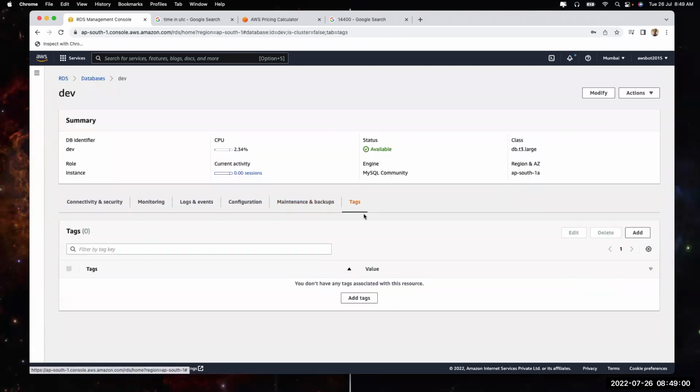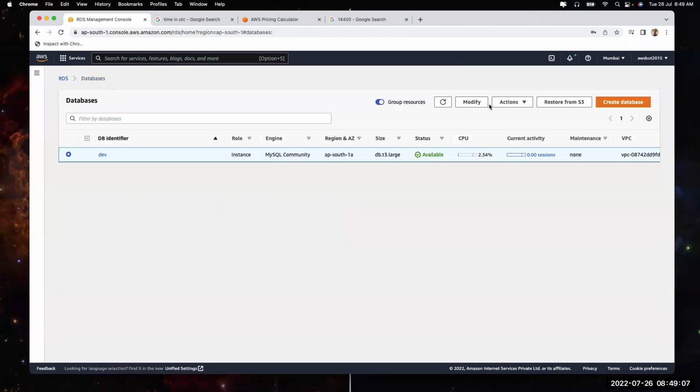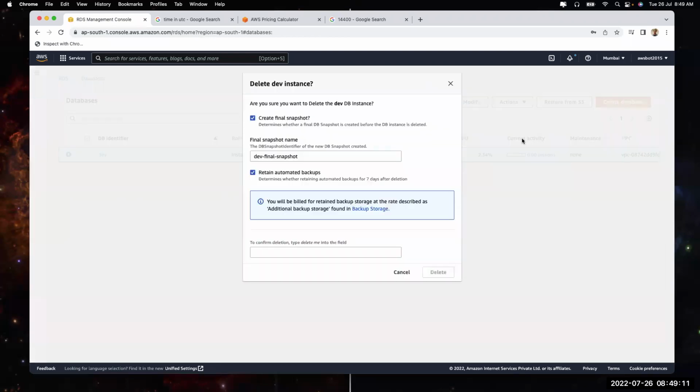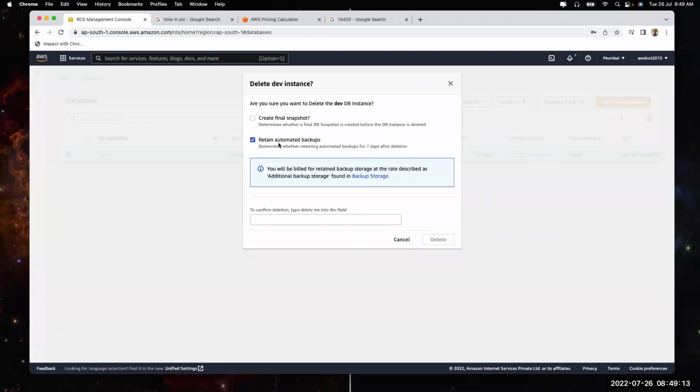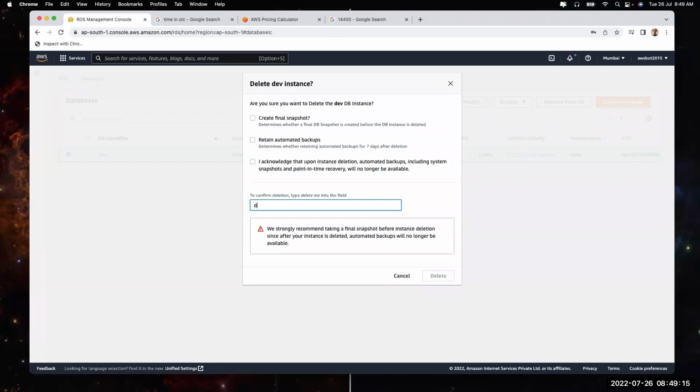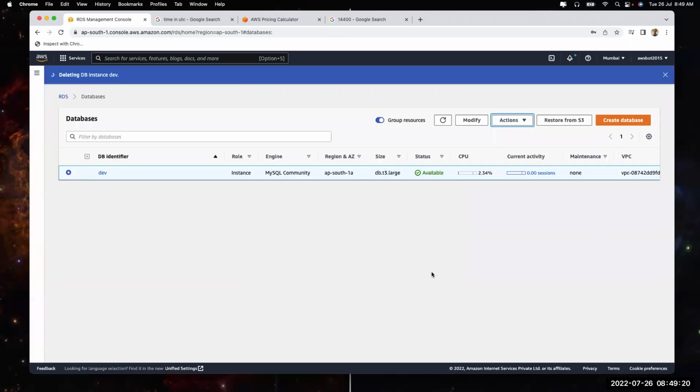Finally comes your tags over here. You can add whatever tags you want inside your database. And if everything is done, ideally you will never terminate your database. But nonetheless, if you want to remove the database, you can do it. For that, you will have to type delete me, acknowledge, and click on delete, and the database will be deleted.